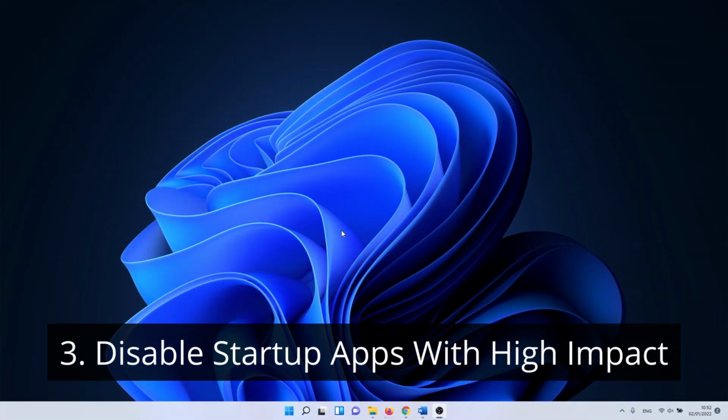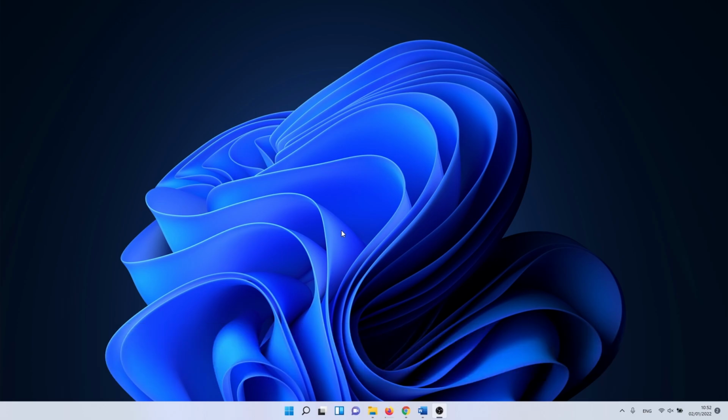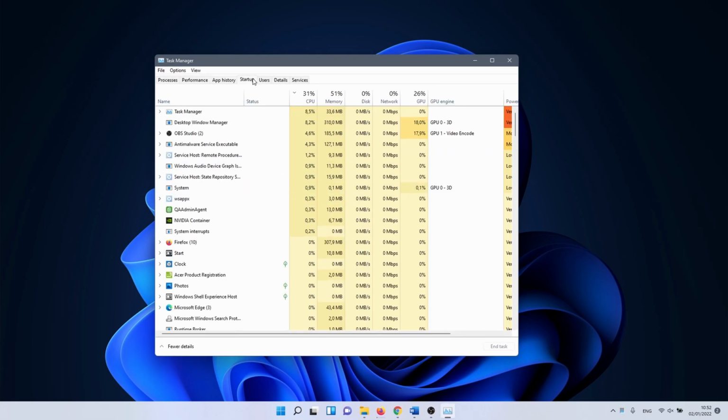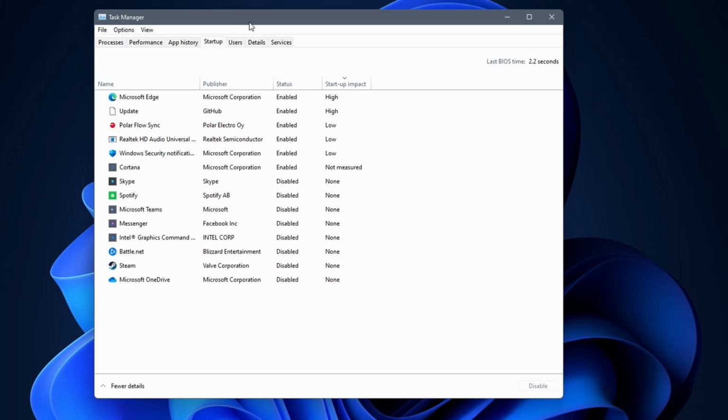In the next method, we check the status of startup apps. This is quite easy and it's something that you should do regardless of CPU problems. To do this, right-click on the Windows icon or taskbar and select Task Manager. Next, click on the tab Startup. Here you have an overview of all of the applications that start on boot. The main focus should be on applications that have a high impact.